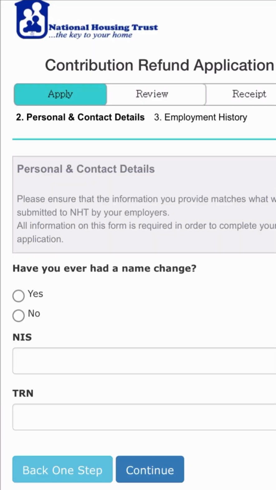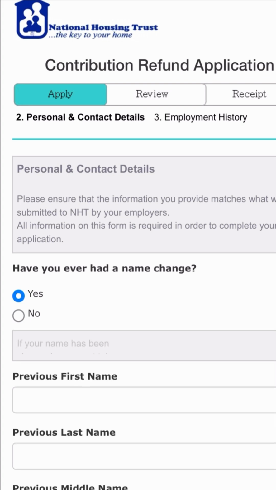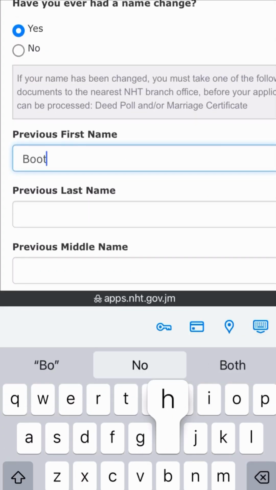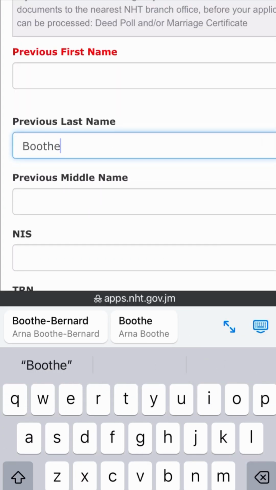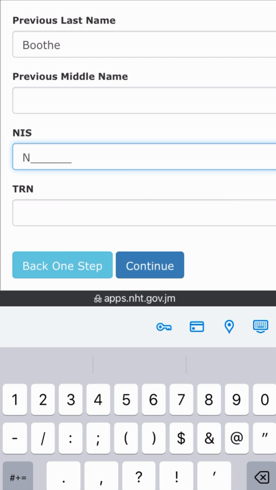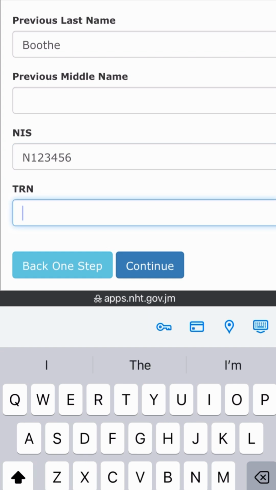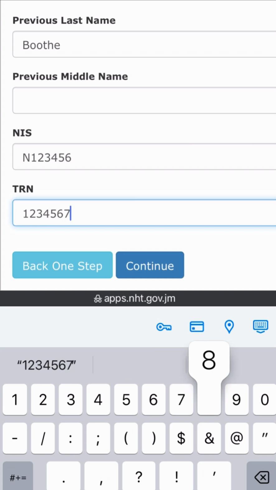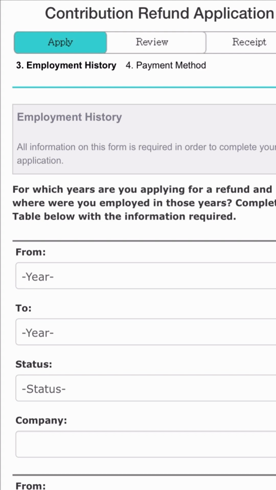Just continue. Have you ever had a name change? For me, I have. So if you did, select yes. For me, I did. My last name is what changed because I got married. Now, if you have never claimed under your married name, you will be required to provide your marriage certificate to prove that your name has in fact changed. So be prepared for that. Click continue.